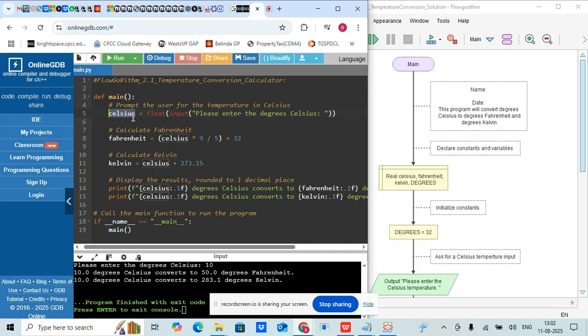Here the interpreter automatically assumes that this is a variable Celsius of type float, as we are giving a float variable. No need to explicitly mention float Celsius. This is the main advantage in Python over Java. It dynamically assumes the type of the variable. So here it is float. This Celsius variable contains a float value.